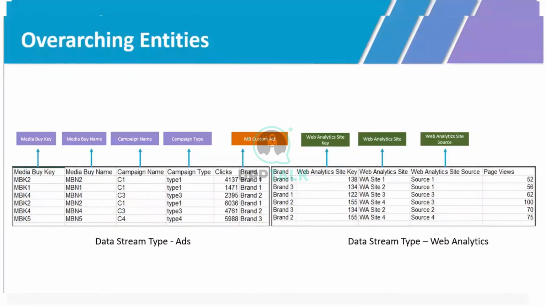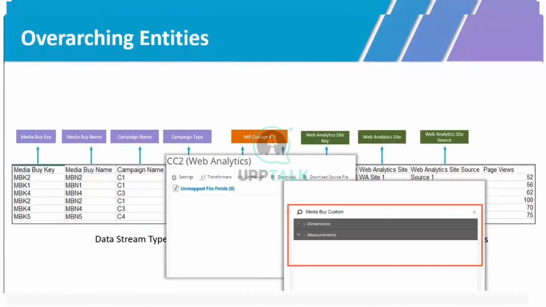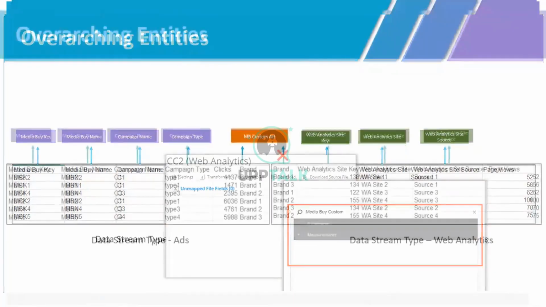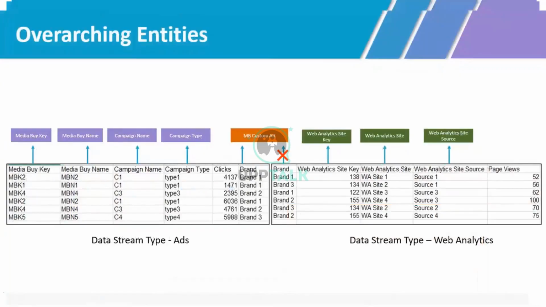But when we go to map the media by custom attribute, and we check in the web analytics data stream, we don't see anything called media by custom, right? Our end goal fails. We don't have anything called a media by custom in our web analytics data stream. What will we do? We cannot map the web analytics data stream brand into the media by custom attribute because we don't have a media by custom attribute in the data stream type web analytics.